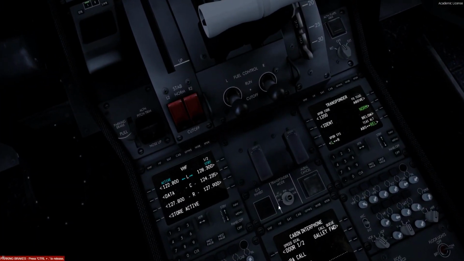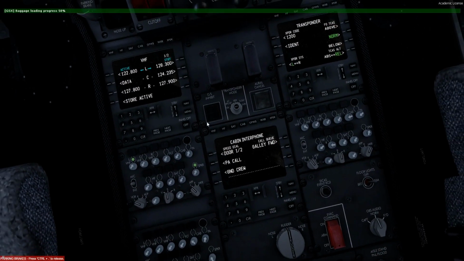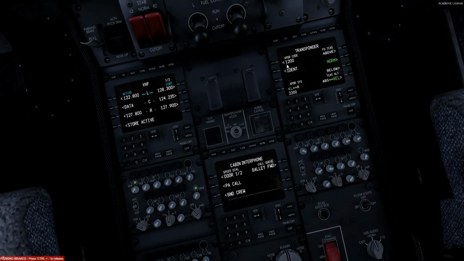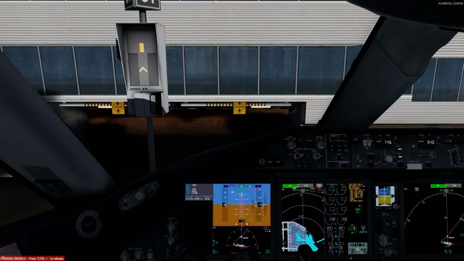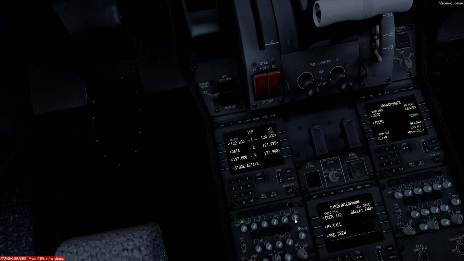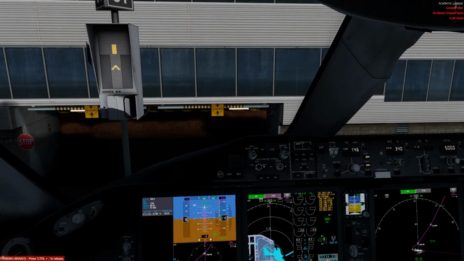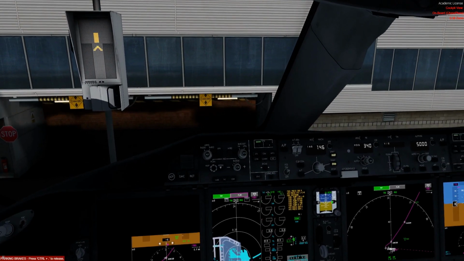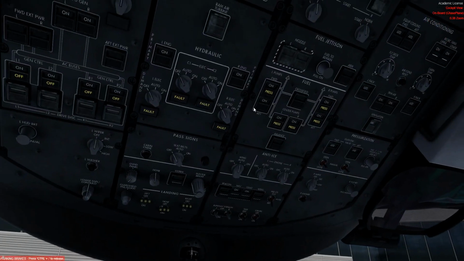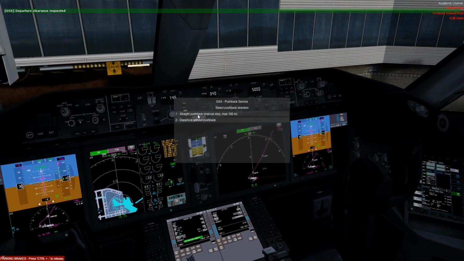Yup. CPDLC can go to that, and the code is going to be 2200. Right, I believe PA is on. Yep, it is. Alright guys, the boarding has completed. The baggage is on as well, so we can request for pushback. That took quite a while actually.